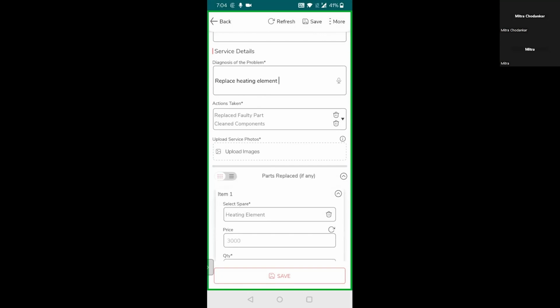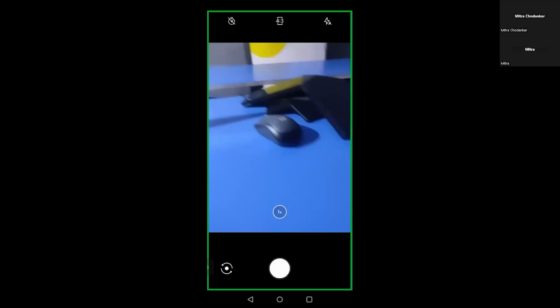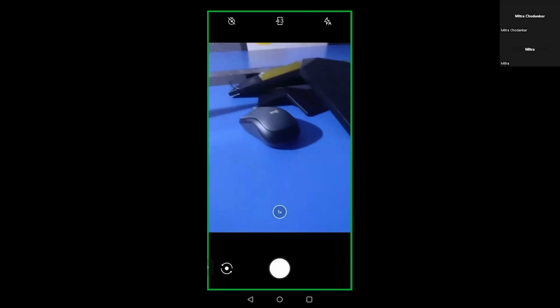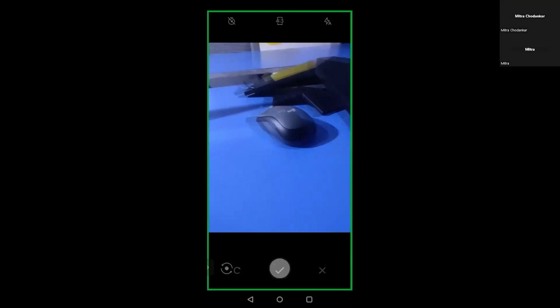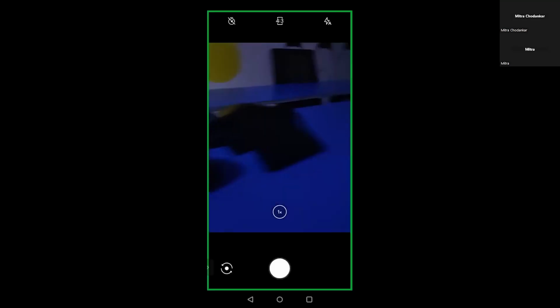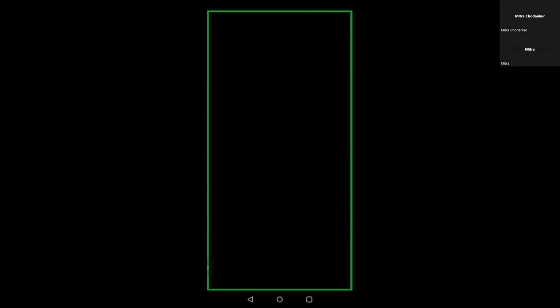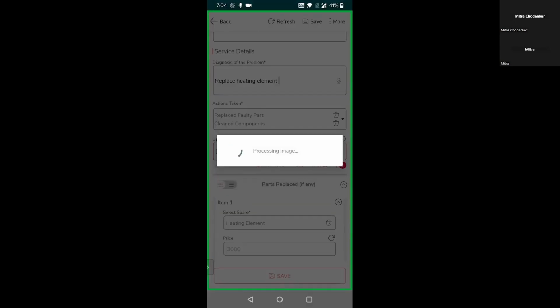Now I'll capture an image from my camera for a reference. I'm capturing an image of this mouse. I can attach multiple images. I can also take an image of this bottle and I can click on save.